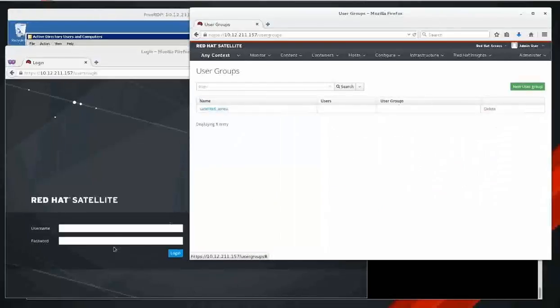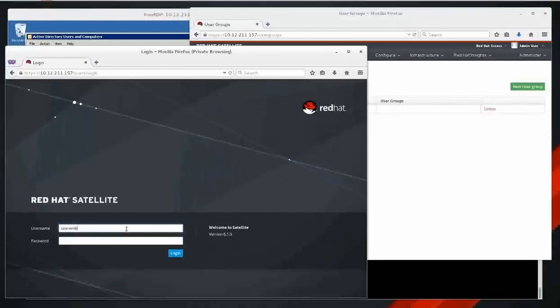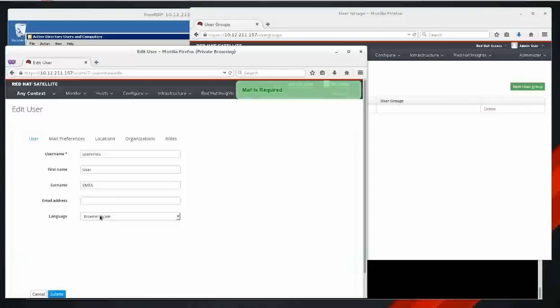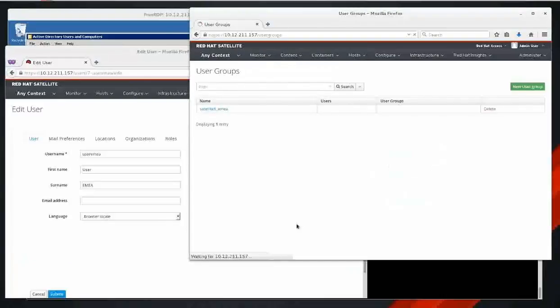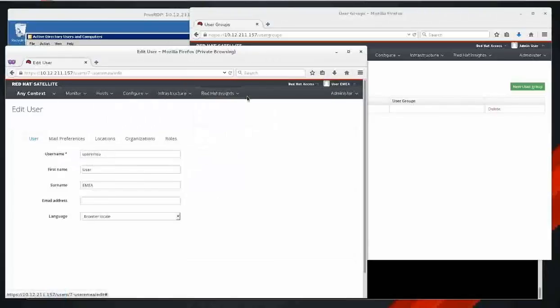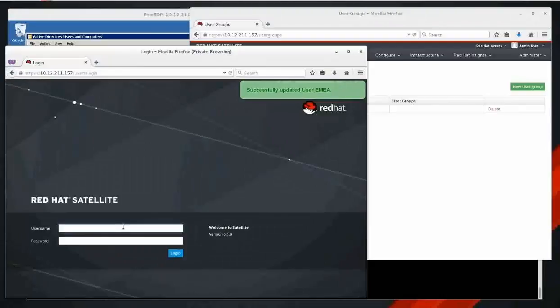So let's take a look. Let's try to log in again. User EMEA, Red Hat 1. Whoa, amazing, it works fine. So now we can see here user EMEA. We can see all flags, all options enabled, and just user EMEA at redhat.com. And this works fine. User EMEA, Red Hat 1.